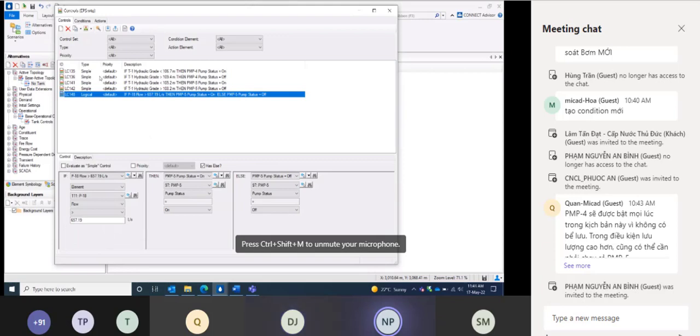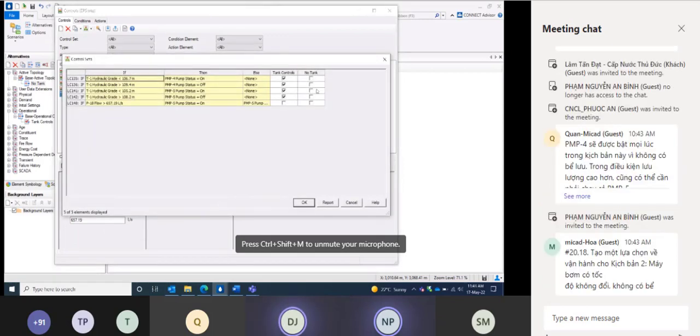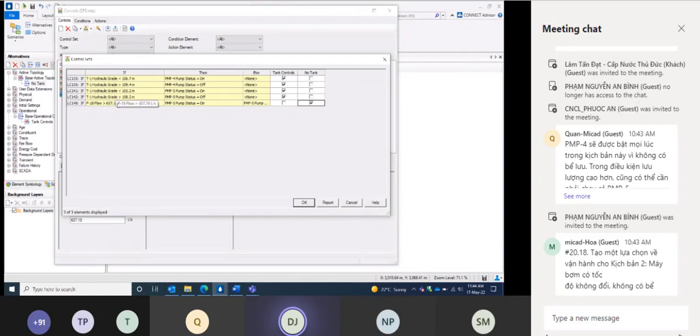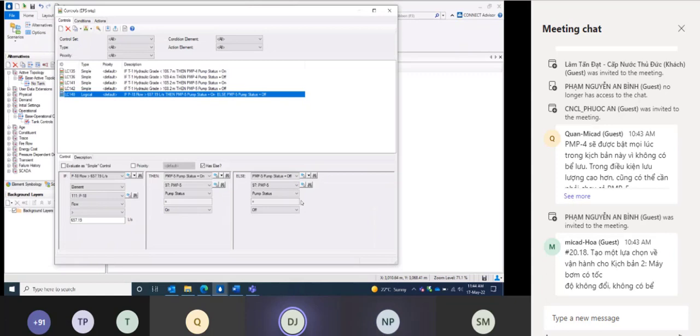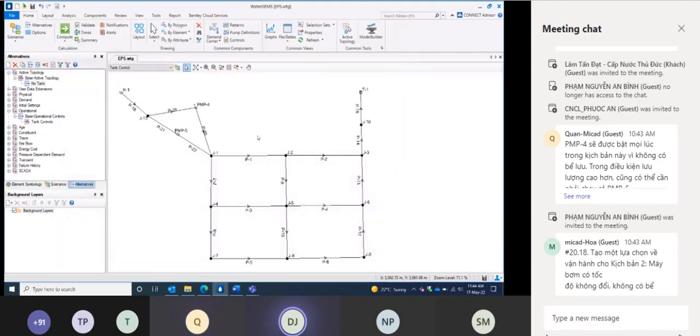Then go back to the control sets manager. See the tank controls here, and then no tank. So for no tank, you just want to tick on the bottom one. Of course, the other 4 do not apply to no tank, and this flow one does not apply to our tank controls. So they're opposite ticked. And once you've done that, click OK. And you can close down the controls.